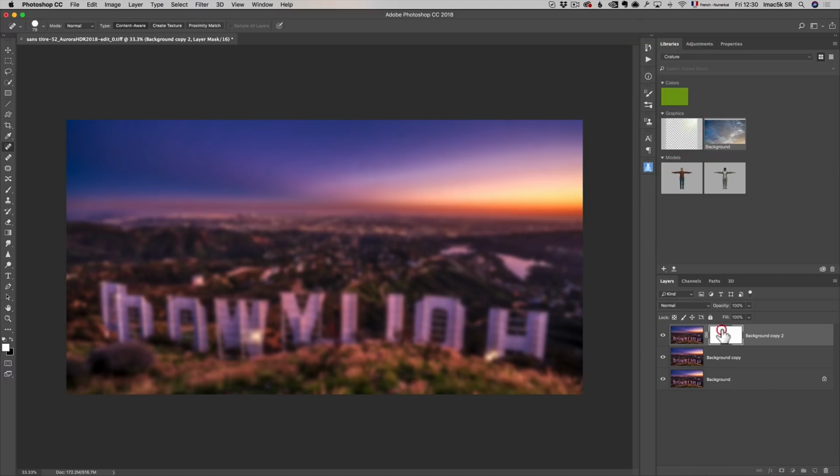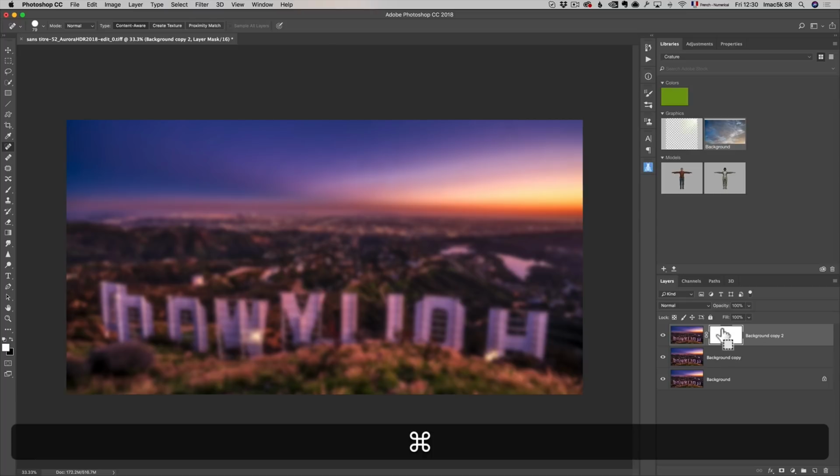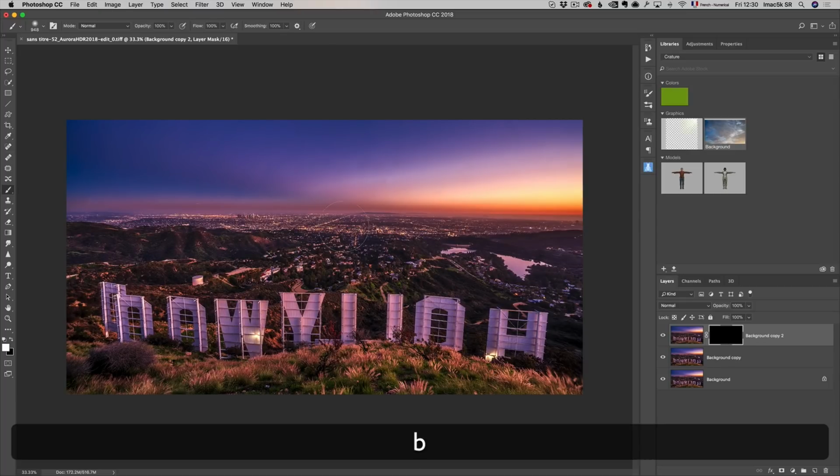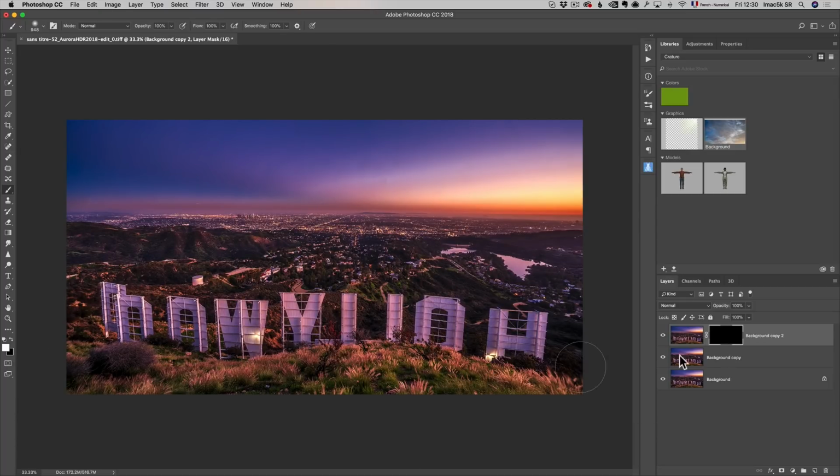Then I create a mask. I press Command I to invert the mask, B for brush. So black conceals, white reveals, so it's black, so nothing can be seen. And then I take the white, and I'm gonna put this at 50%. So a white brush on a black mask makes whatever was under visible. Okay, I'm gonna do that.